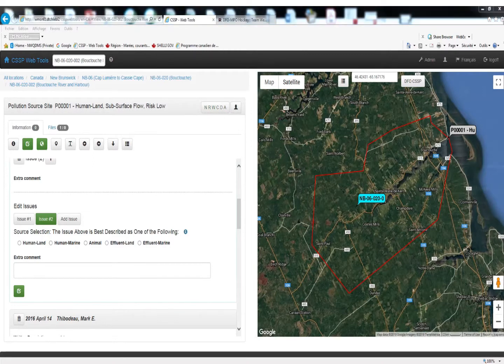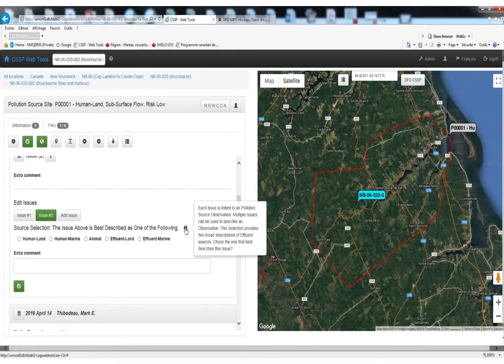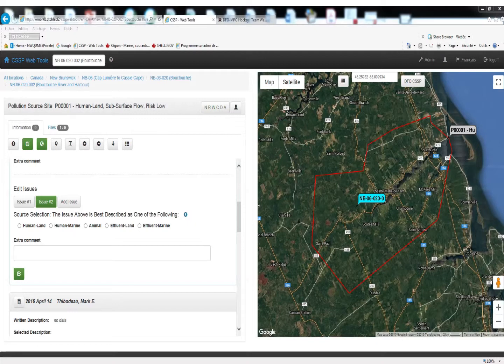The user must determine if the pollution source contains fecal matter or sewage. Under fecal matter, you have three choices: human land, human marine, or animal. If the source is sewage, you can select either effluent land or effluent marine. If more information is required, the user can select the blue information button at the end of each heading. Once a source is selected, the system will present the next level of choices, and the user selects the one that best describes the source.